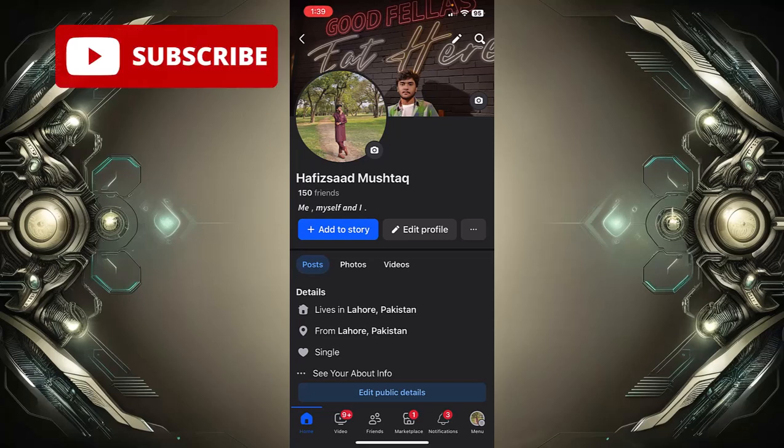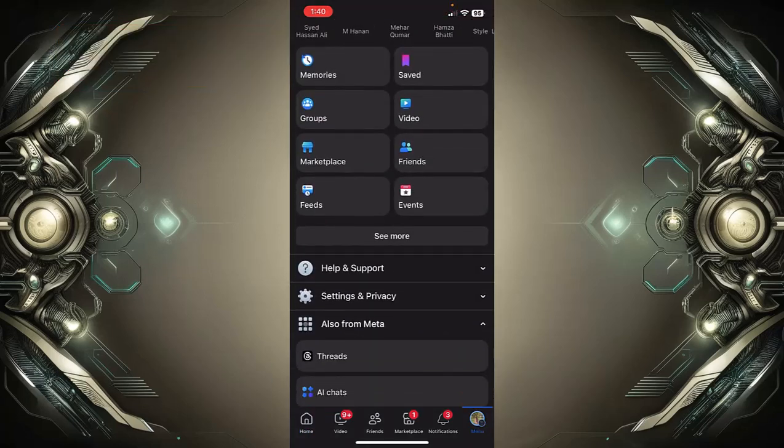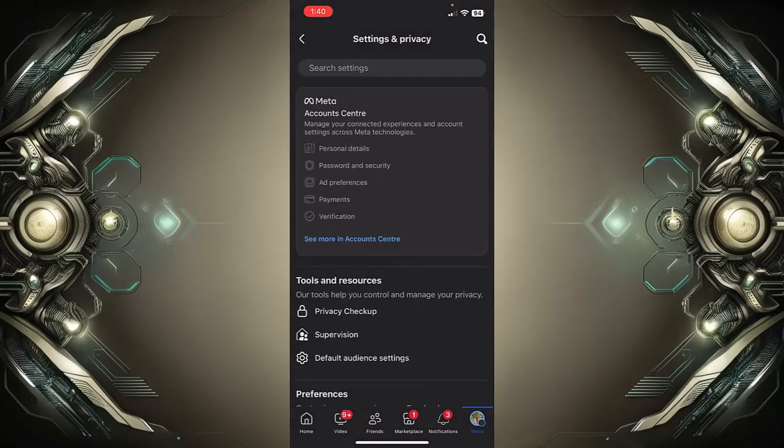After opening the app, you can just simply go to the menu option at the bottom right corner of the screen. And here you can just simply scroll down. Now tap on settings and privacy. Then tap on settings again. And after this you can just simply tap on the blue line that is see more in account centers.